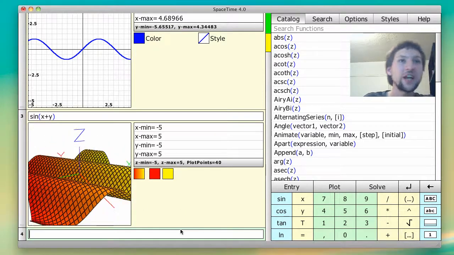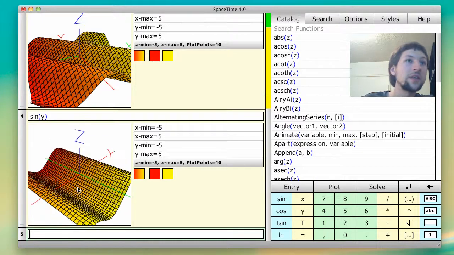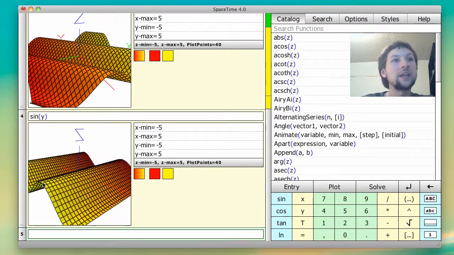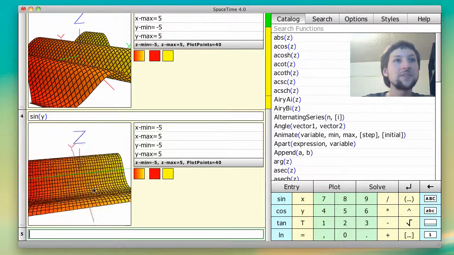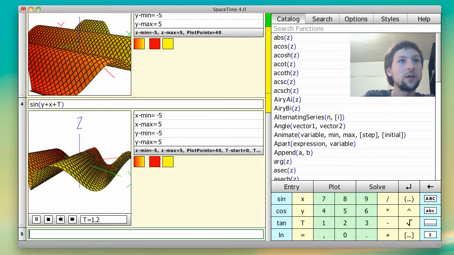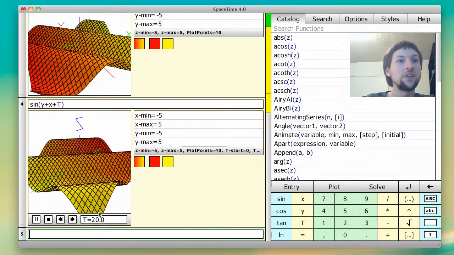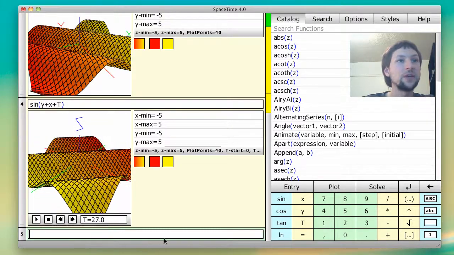Just to give you an idea that x and y do have very specific roles, if I try to plot sine of y, you might say, well, that's just a function of one variable. But SpaceTime is going to say, oh, this is a function of both x and y, and it's going to plot it as such. So again, x and y have a very special role, as does this time variable t. Just to show the time variable t real quick, it increments at each frame. So the value of t is right there. But we're going to focus on 2D plots.